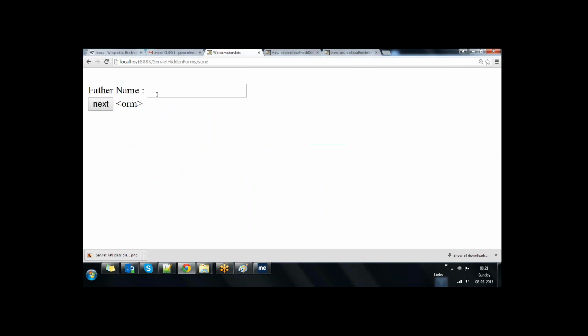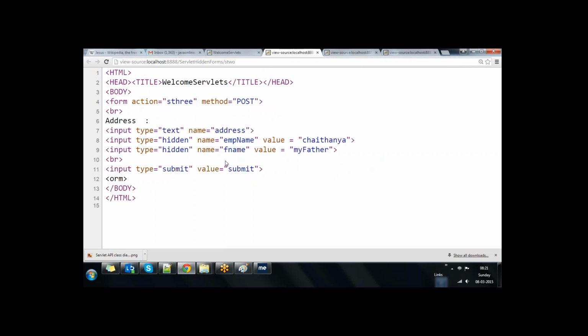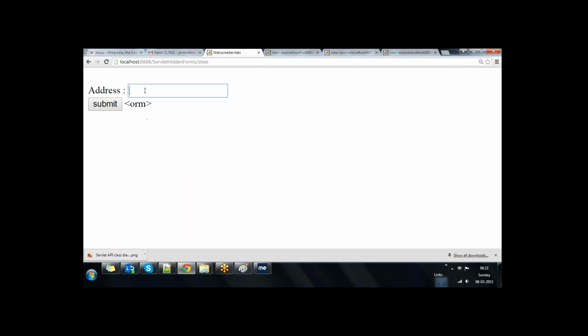Then again I am giving father name as my father. Click on next button. Now if I run the application and view the page source, here Chaitanya, my father, values are there as a hidden form field. That means it is there in the form, but we are not able to see it. If you make it a text, it will automatically display, but it is there in the form, we are not able to see it. Now if I give address, then it will display the output.